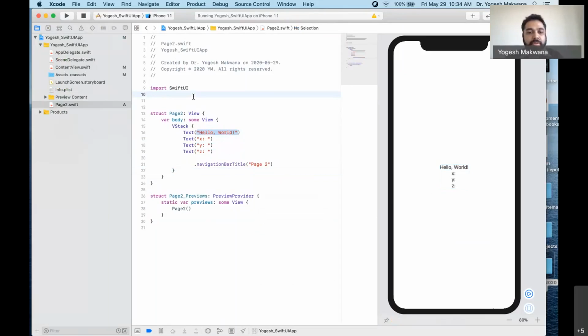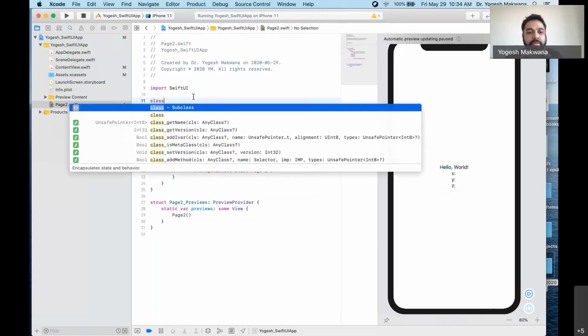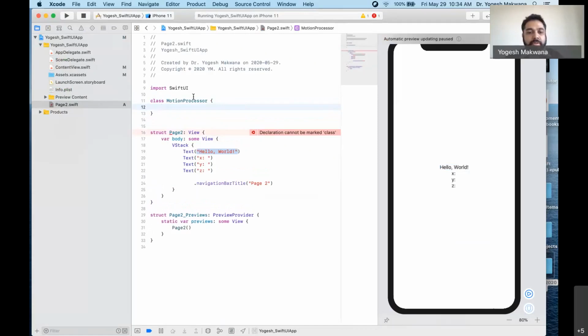We can do it here in this file, or we can create another file, and we need a class to manage that functionality for us. So let's create a class called, let's call it MotionProcessor. Inside this is where we'll do all the functionality. This is the class where we'll manage.